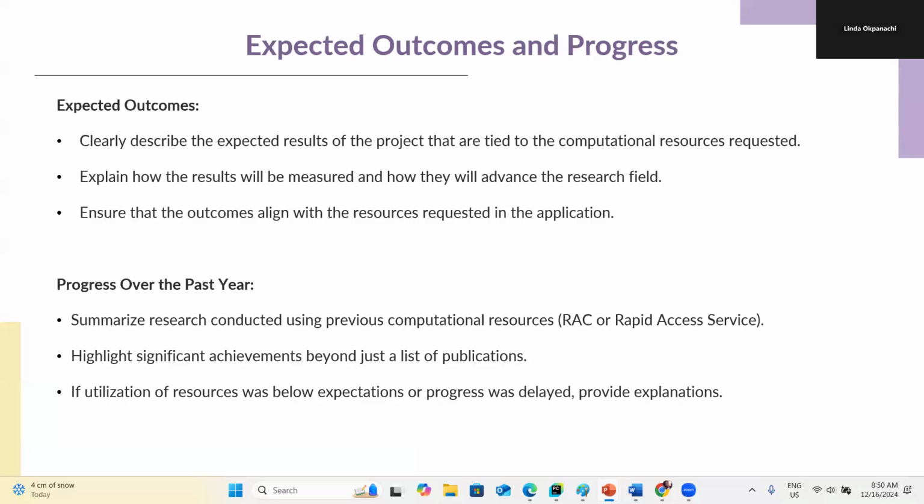Now, so what are the expected outcomes? Clearly describe your expected outcomes. If you are requesting a large amount of storage, you need to explain how this aligns with managing terabytes. If, for example, you're working on image data, right? So how does the storage that you're requesting align with managing terabytes of image or genomic data that are required for your analysis? You need to also be clear with your outcomes, as it helps reviewers understand the necessity and feasibility of your request.